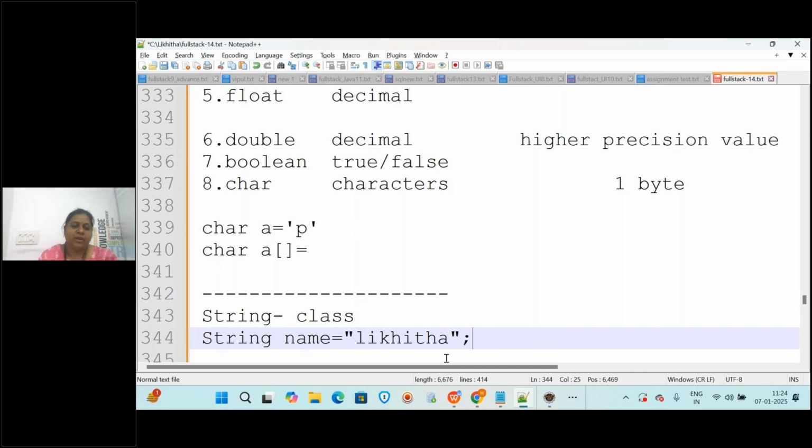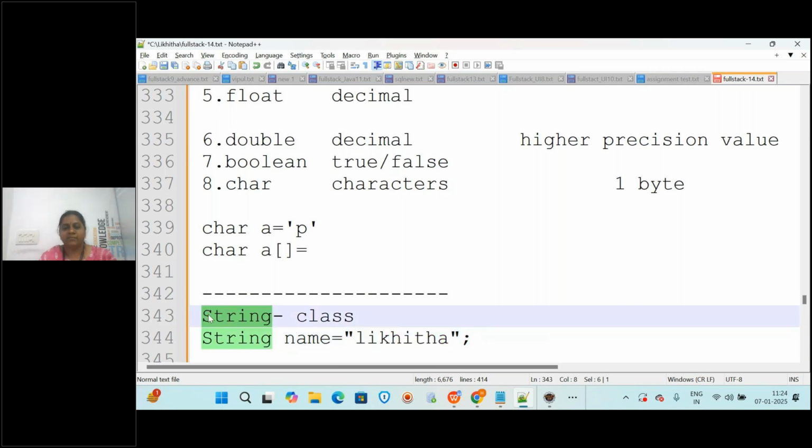Sorry, you have to use the String class to store the names. String is not a data type; it is a class. That is the reason S is capital here, if you observe. Got it?